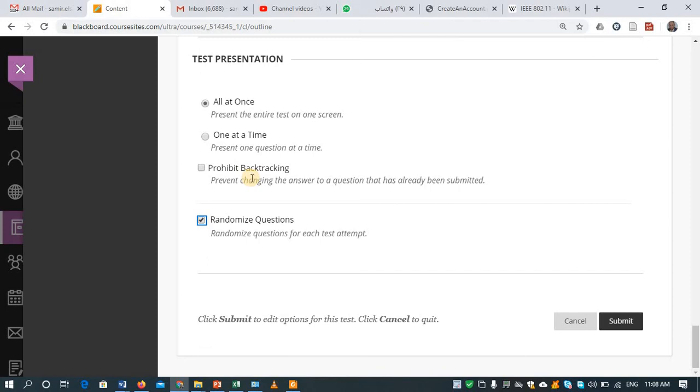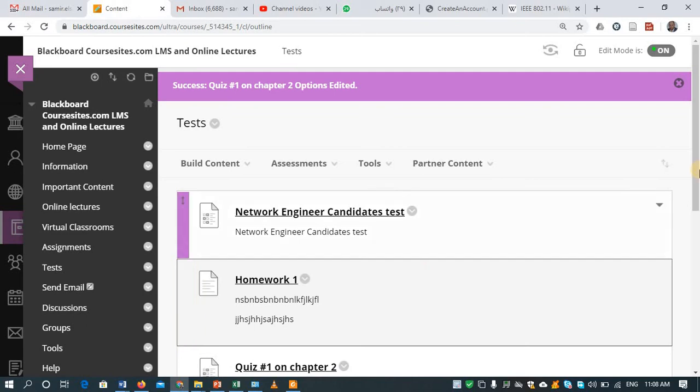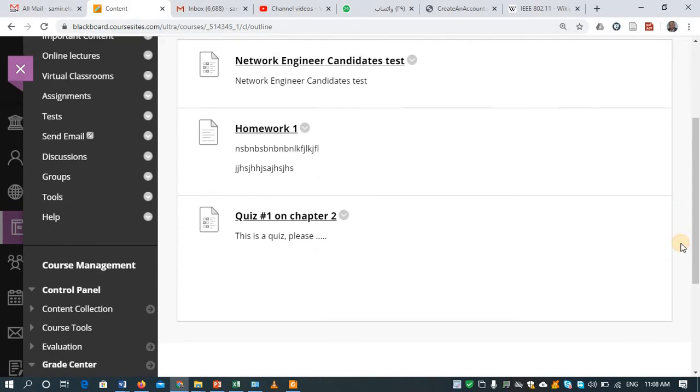That means that the student cannot go back to answer another question or modify his choice if he changed his mind or for any reason. So you can activate this, and once everything is done, you can just go and submit. And now we have quiz number 1.